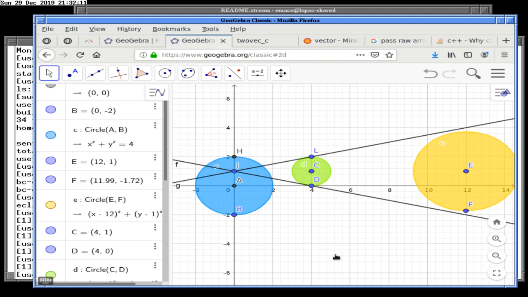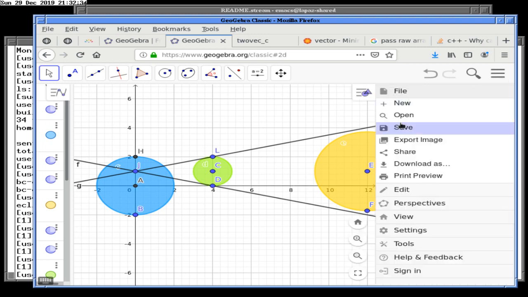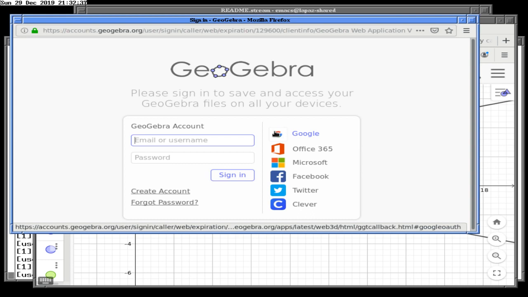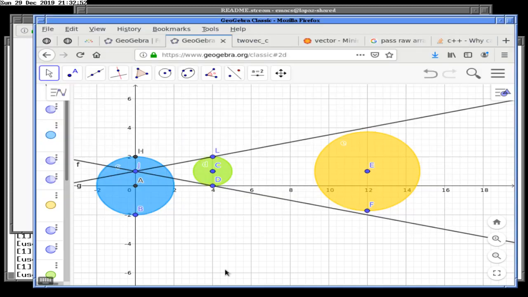I'm going to try to save this. Let's see. So we have the... okay. If we move F to... see, F is right now at sort of an ugly place. But I think we need it to be there. I'm not going to try file save as, which is really weird. Well, give me one sec. I think I actually might have a GeoGebra account. Stand by. Oh, I do. So let me just log into that.